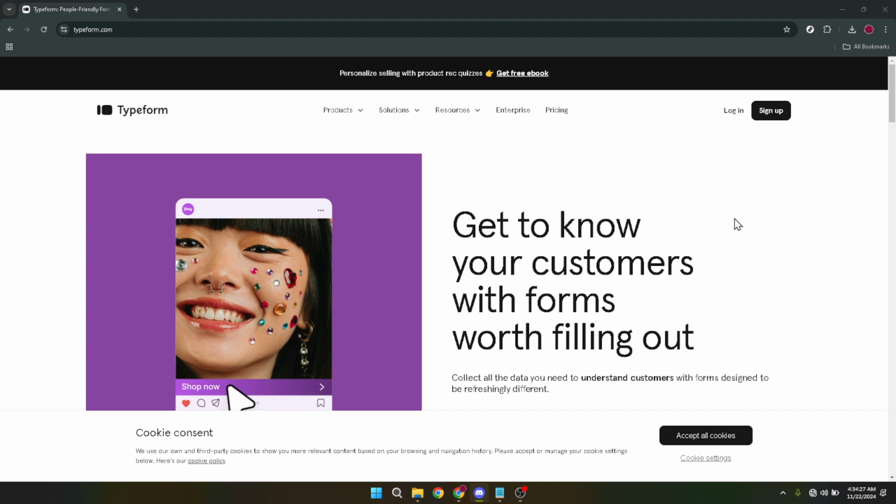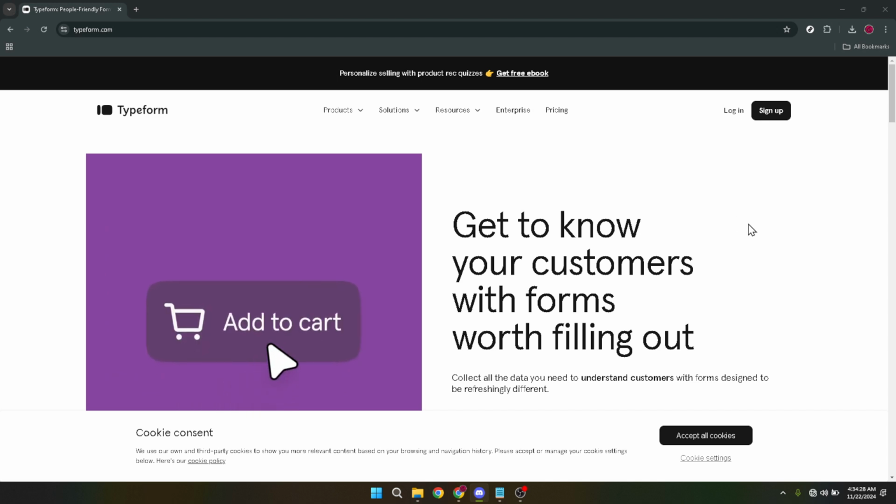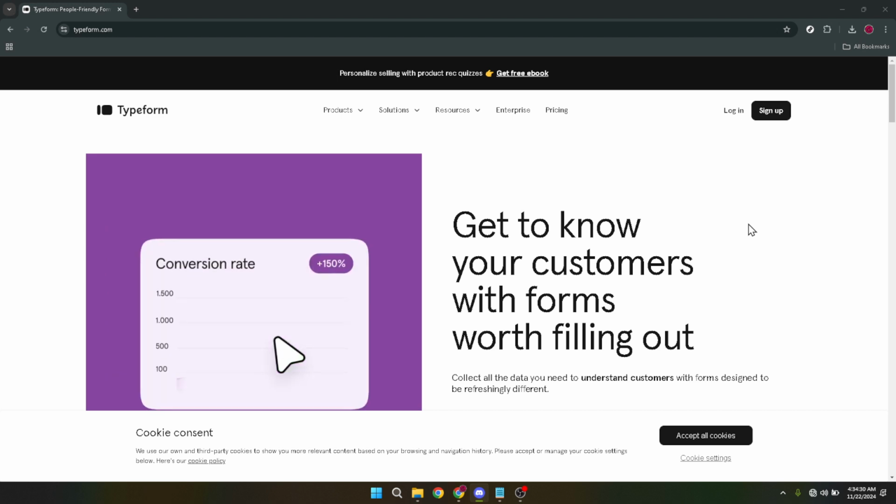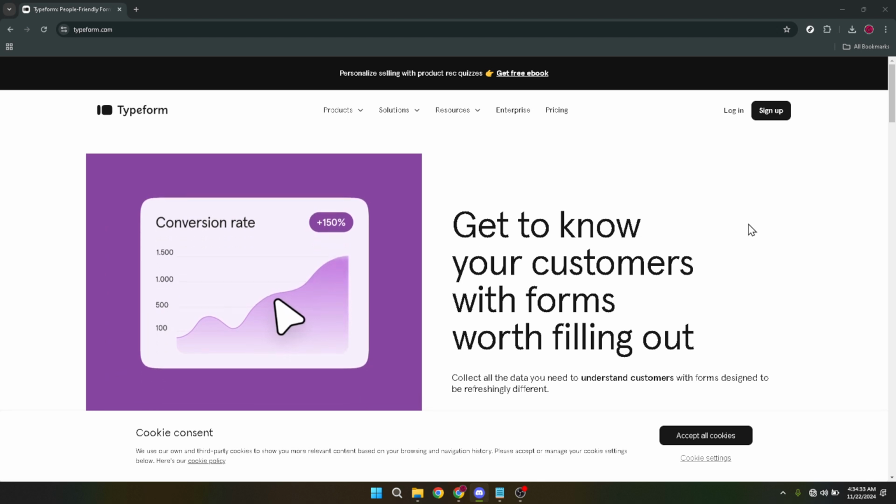Typeform is a versatile tool that allows you to collect data through interactive and user-friendly forms. Whether you're gathering feedback, conducting surveys, or any form of data collection, Typeform makes it accessible and engaging for users.